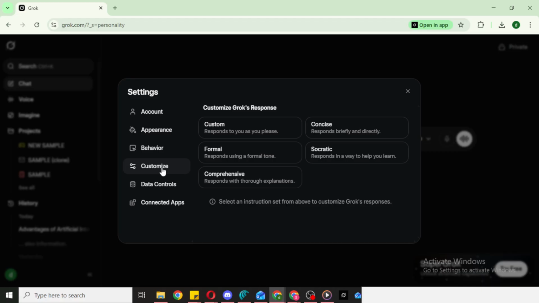Simply select what you prefer. If you collaborate with others, you might choose a professional tone and structured responses. If you're brainstorming or moving quickly, you might prefer a more casual voice and shorter, punchier replies. There isn't a right or wrong choice here. Pick the combination that best fits how you work.